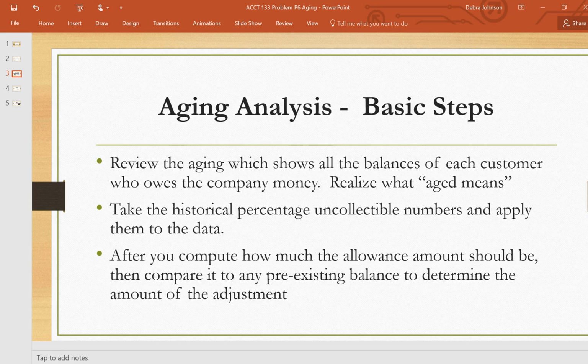So before we start in with our actual data, let's take a moment to review the basic steps for creating your aging analysis. First, we're going to review the aging, which shows all the balances of each customer who owes the company money. Again, realize what the word aged means. All of our data is separated into categories depending on how old each receivable is. Then, we're going to take the historic percentage uncollectible numbers and apply them to each category of data. Finally, after we compute how much the allowance should be, we'll compare it to any pre-existing balances in the allowance account to determine the amount of any adjustment.